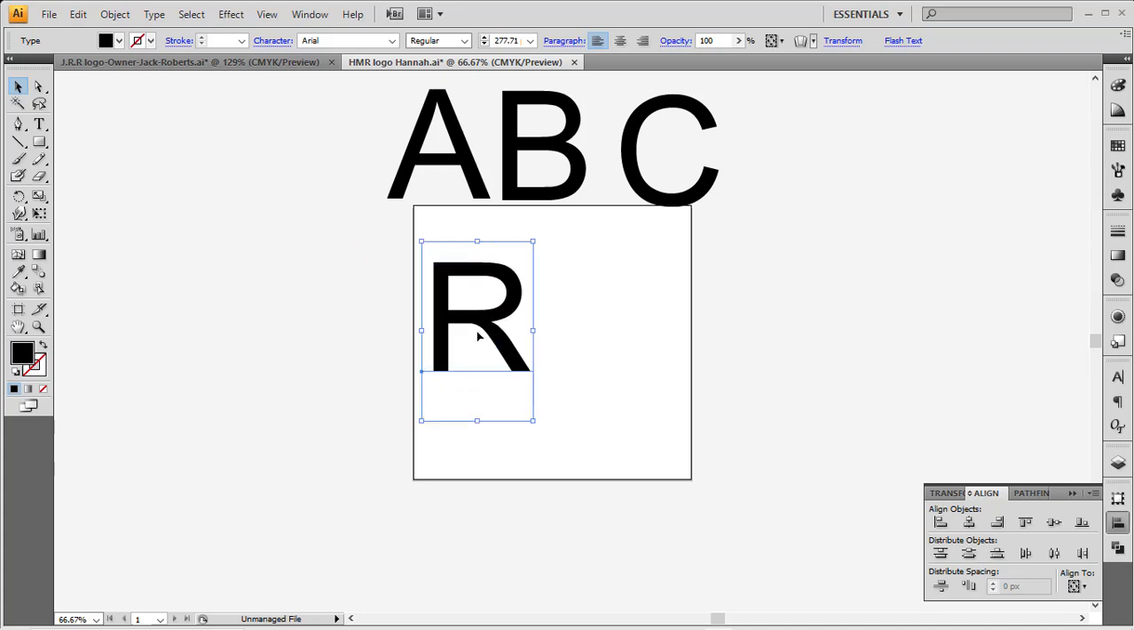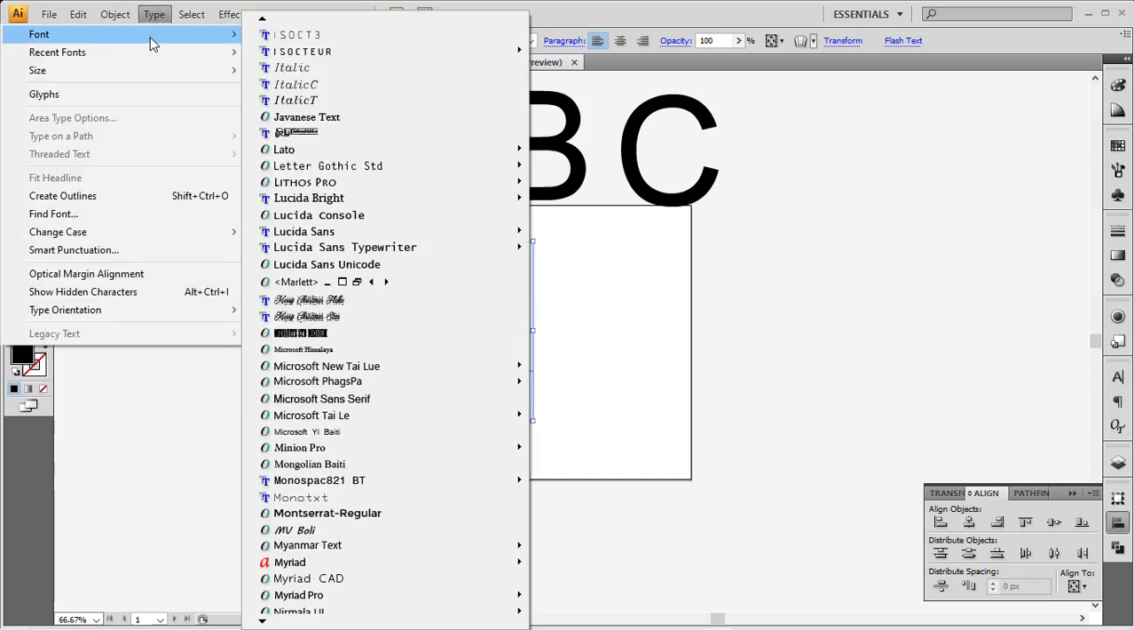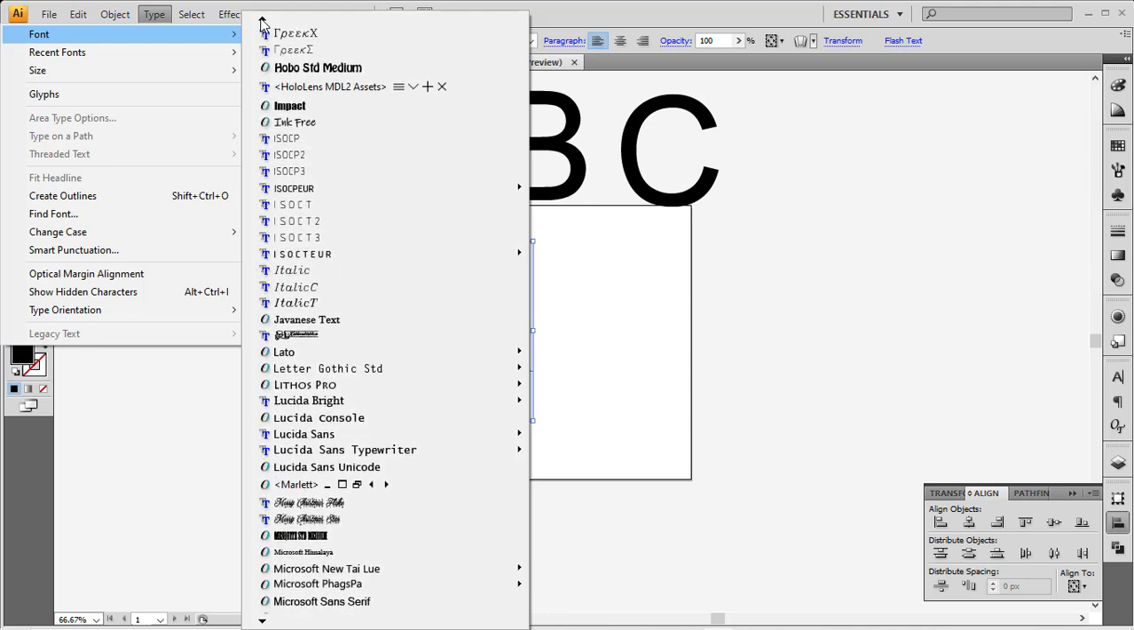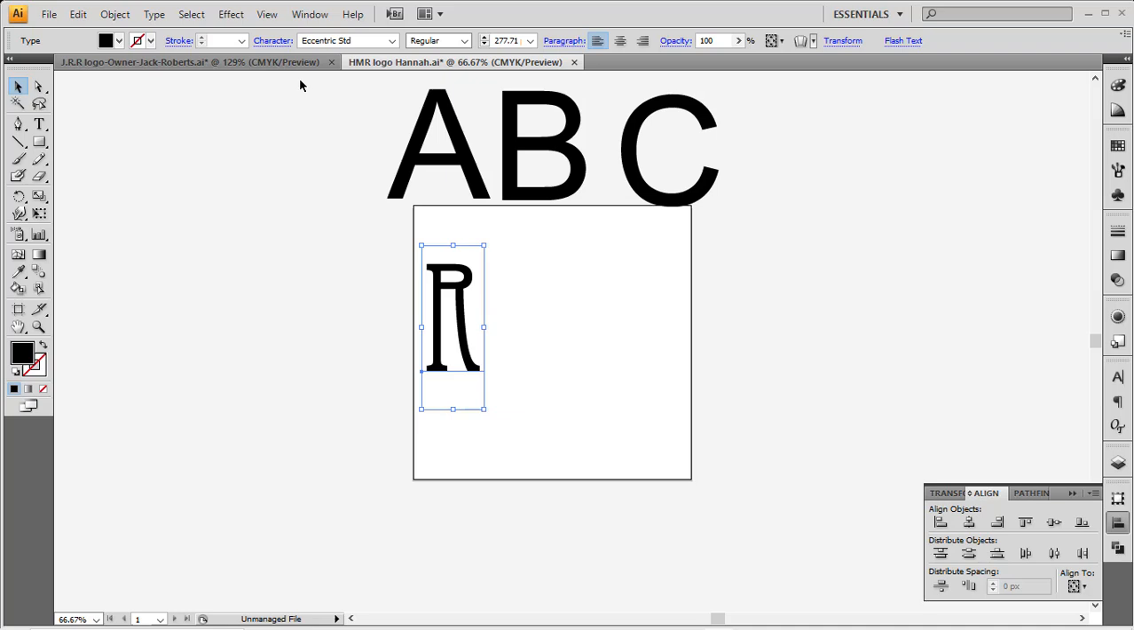Now, I don't like this Arial font for R, so I'm going to come over here to Type. I'm going to go here to Font, and I'm going to scroll down and find a font that I like. I was looking at one earlier that I thought was kind of nice. It's called Eccentric. I'm going to scroll up here and find Eccentric, and there it is. And so I'll select that for the R. That looks kind of nice.